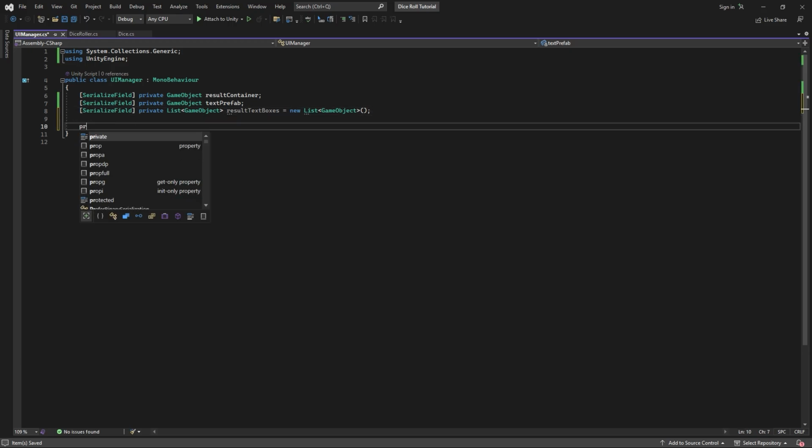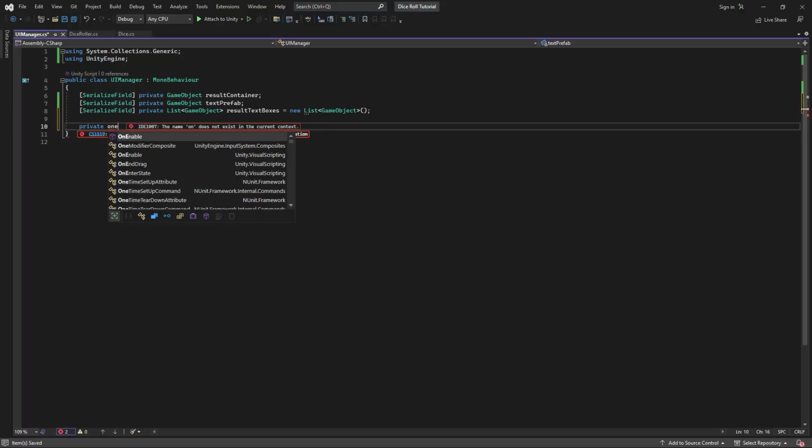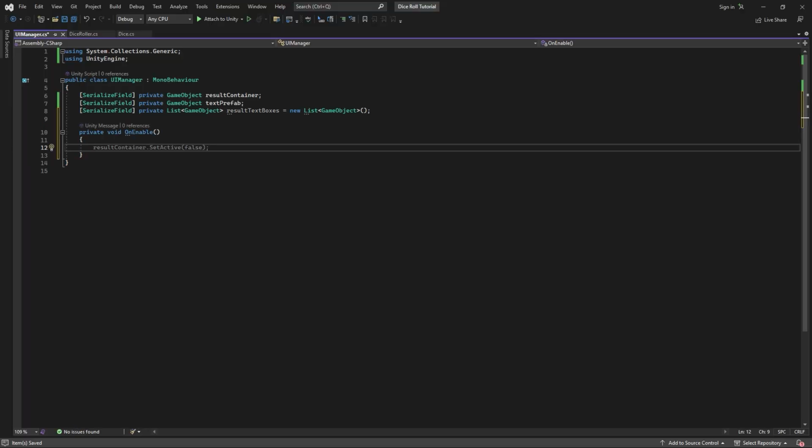So on our enable, we want to subscribe to our listener methods. The two things that we need to listen for is our dice roller for when it rolls the dice so that we can clear the UI, and our dice, once they settle and get the result, we need to display what those results are. So we're going to do dice roller dot on dice roll, and we're going to subscribe to a listener, and we're going to create a method called set dice UI.